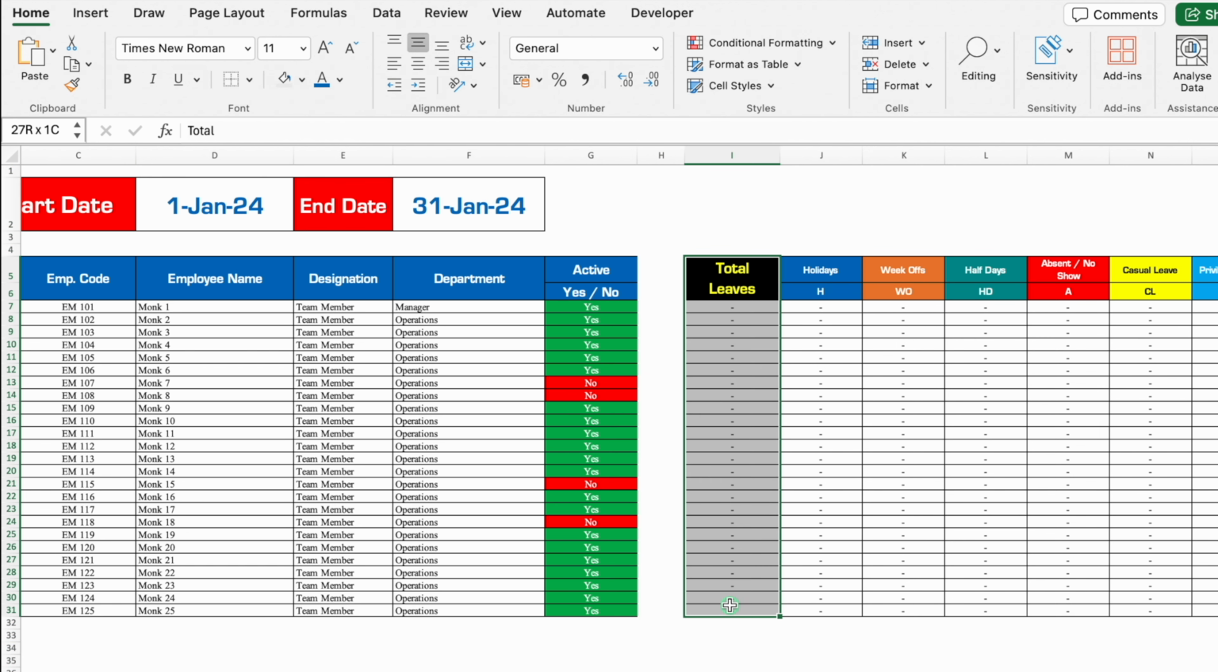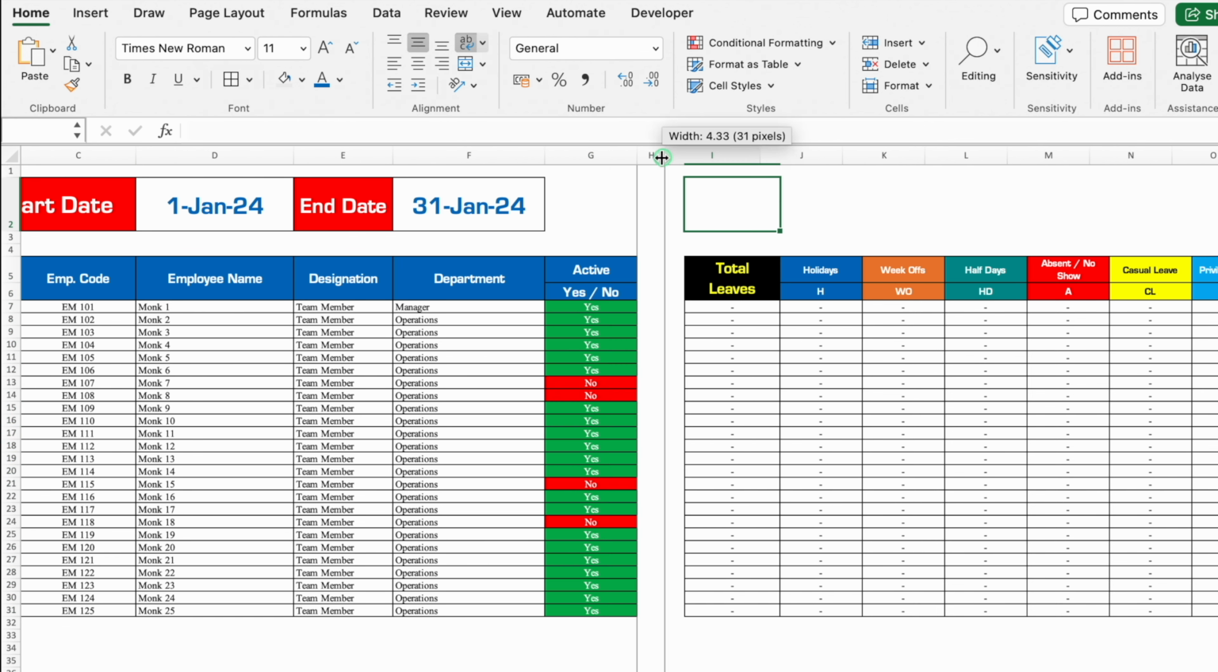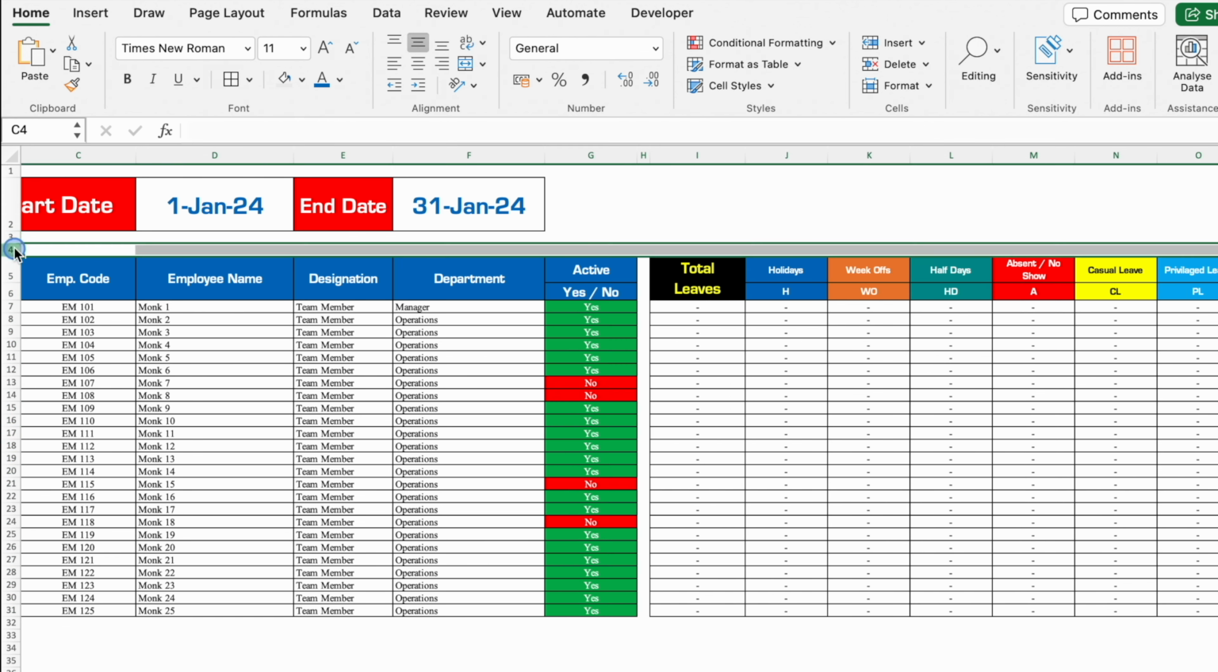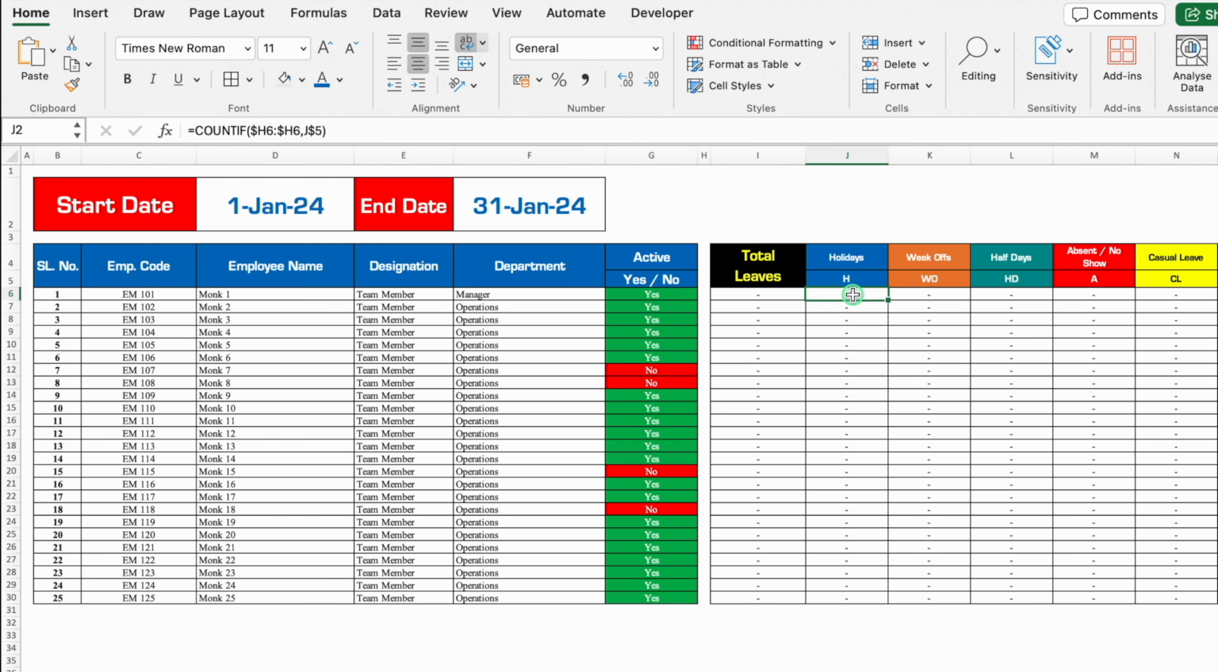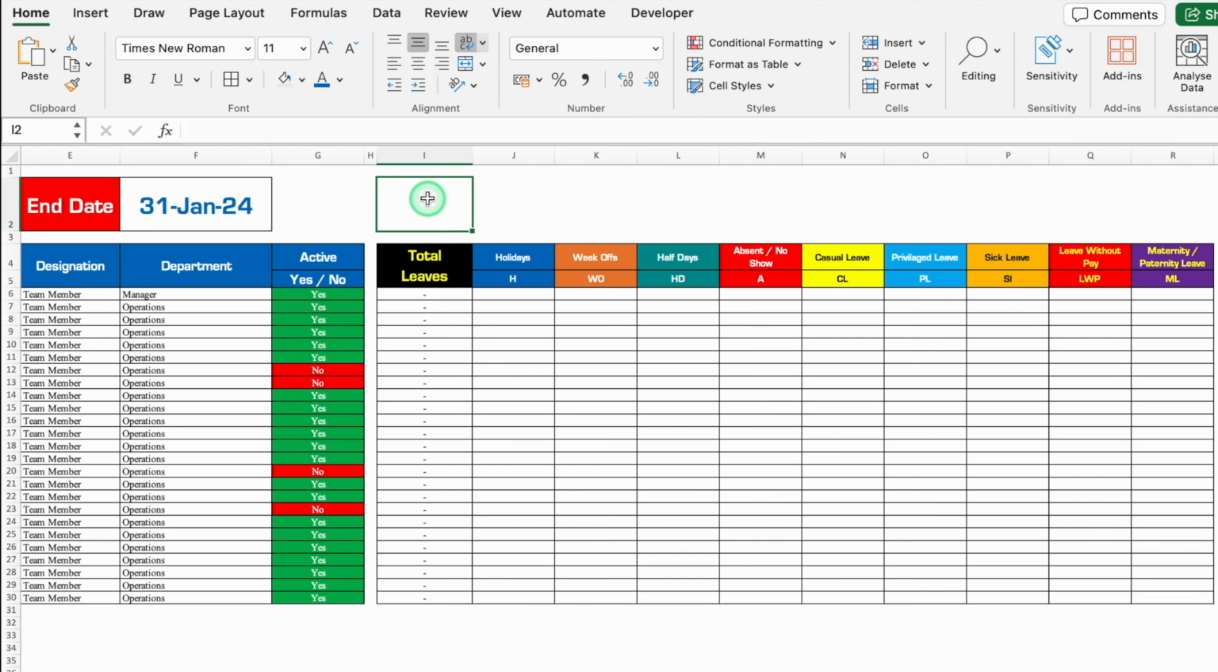We'll create borders over here and over here also. We'll take this closer. We'll delete row number 4. Perfect. Now we will delete all the formulas from here. Delete. We'll select from I till L and we'll merge together.